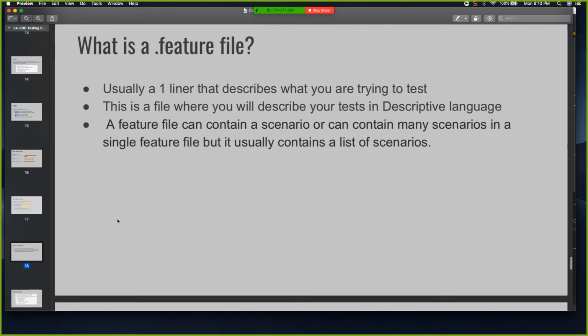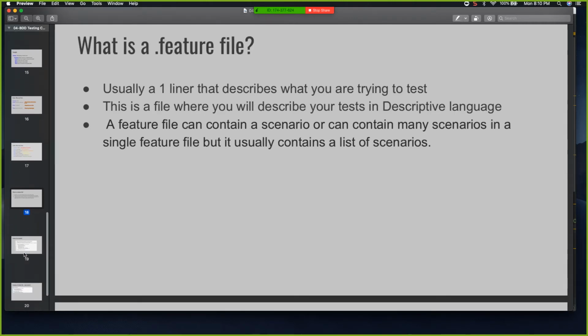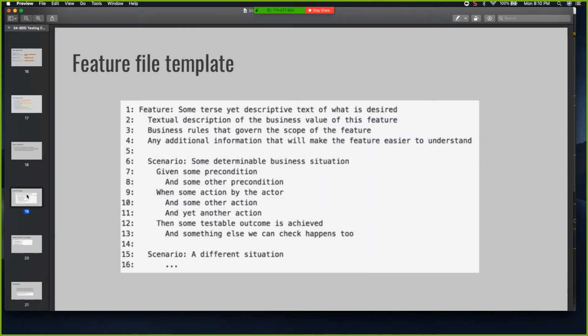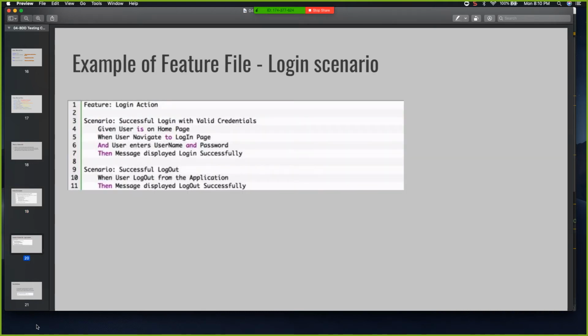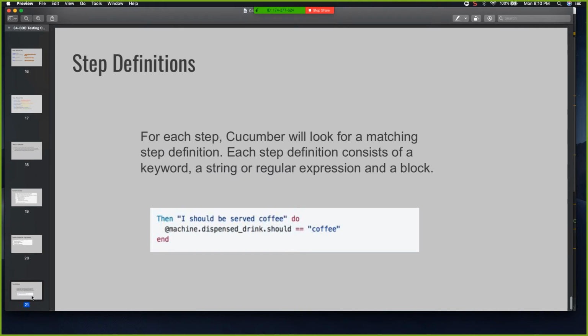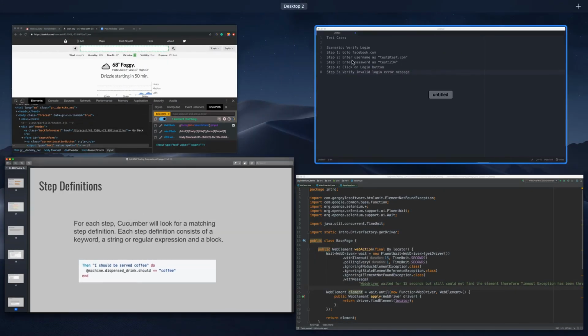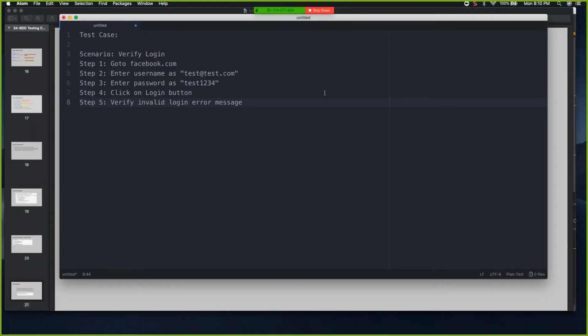We'll talk about what a feature file is. We can skip that for now. We can skip all of that. We'll do all of this when we are actually implementing it. So now, let's see if we can simplify this.